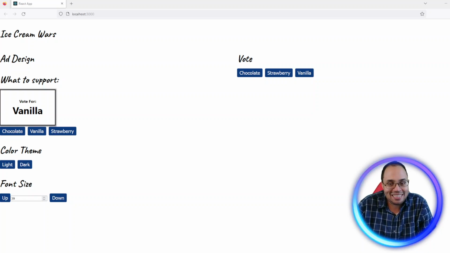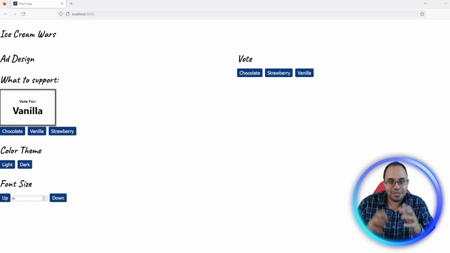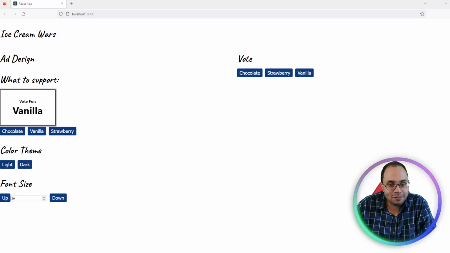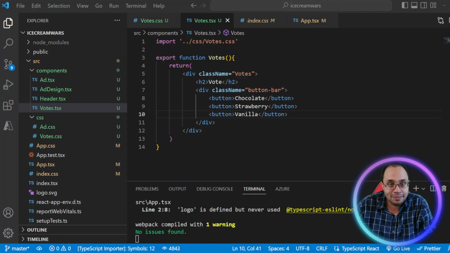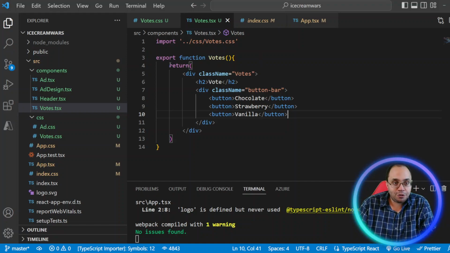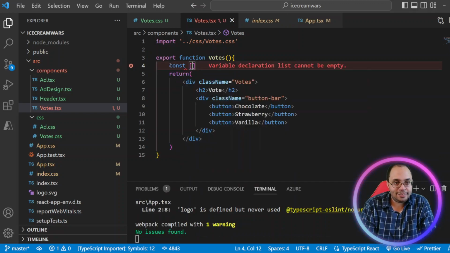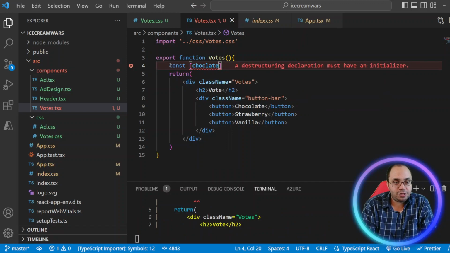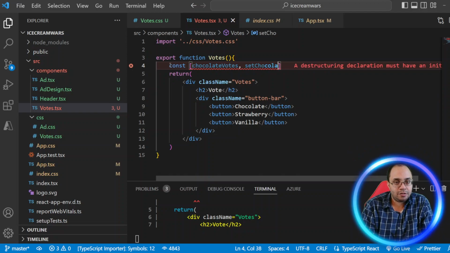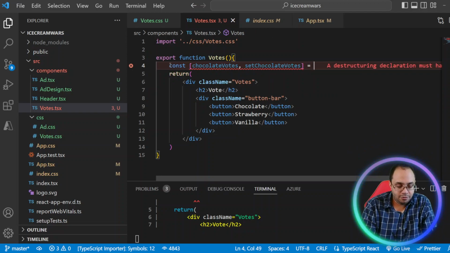There's going to be a lot of state, a lot of variables here. You can do this many different ways, but we're going to use the state hooks to help us keep track of the votes, because that's the state of the component. That part is variable. So before the return, let's use some state: const chocolateVotes, setChocolateVotes equals useState, and it's going to start off at 0.